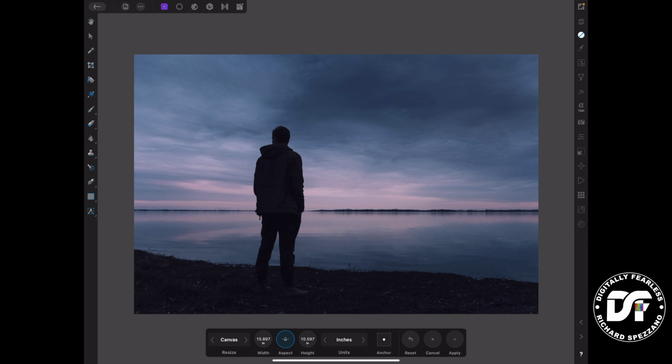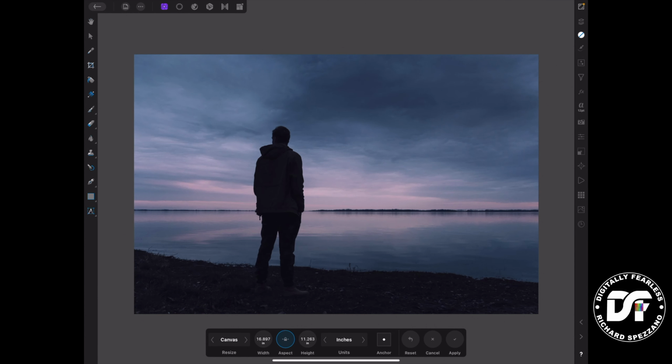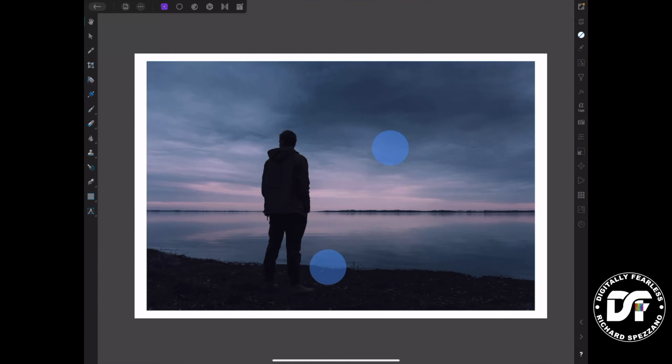So say my width is 15.897 and I want it to be an inch larger, I'm going to go 16.897 and say OK, and then click apply. And then if you look at it, your frame is not even all around because it kept the aspect ratio. So I'm going to undo that.